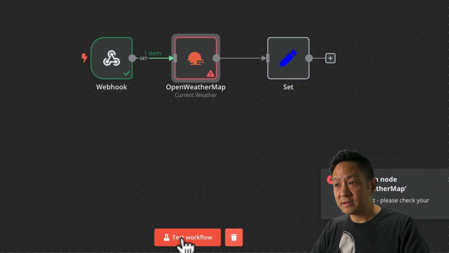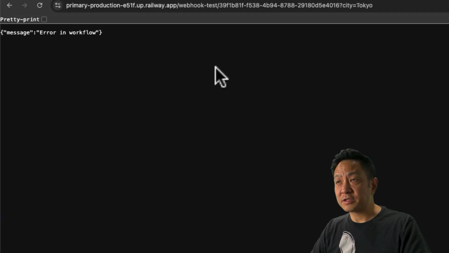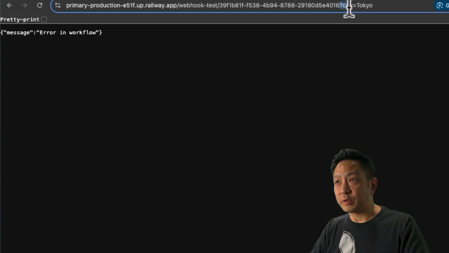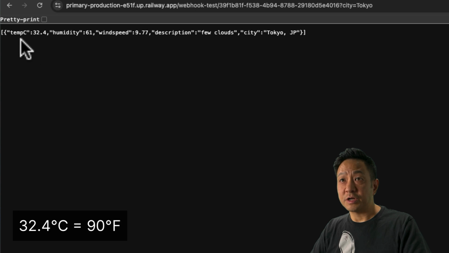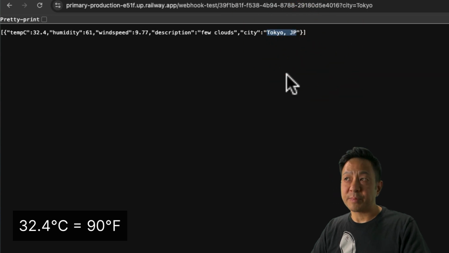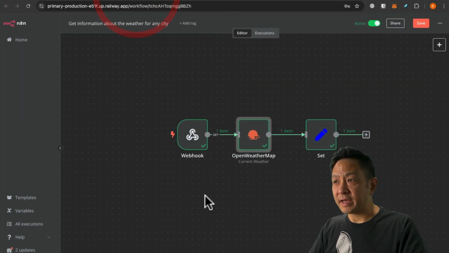Let's go back, test this workflow, go back to the test webhook URL here, refresh the page because we do have city equals Tokyo here. Let's press refresh. And sure enough, we have the temperature, the humidity, the wind speed, the description. It says few clouds, and the city is in fact Tokyo, Japan. And if we go back to n8n, we can see that there's check marks on all three nodes, which means that this whole workflow has executed successfully.